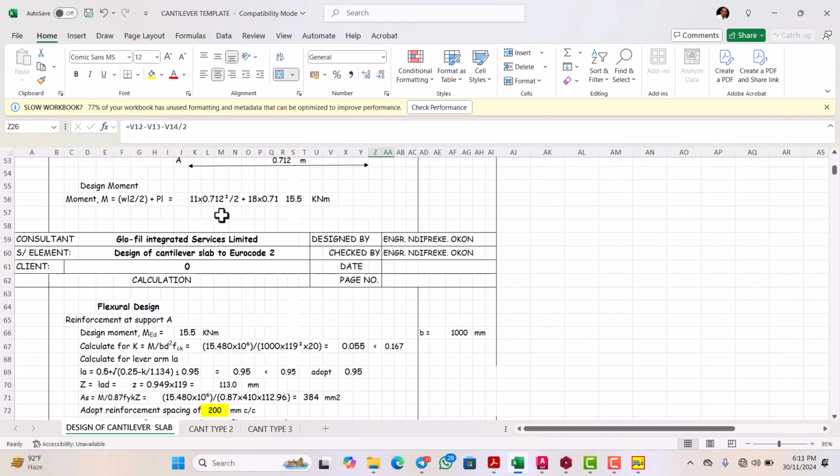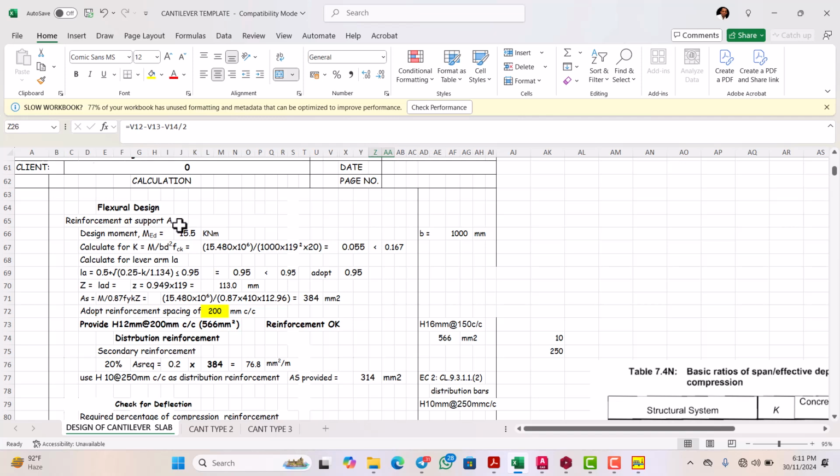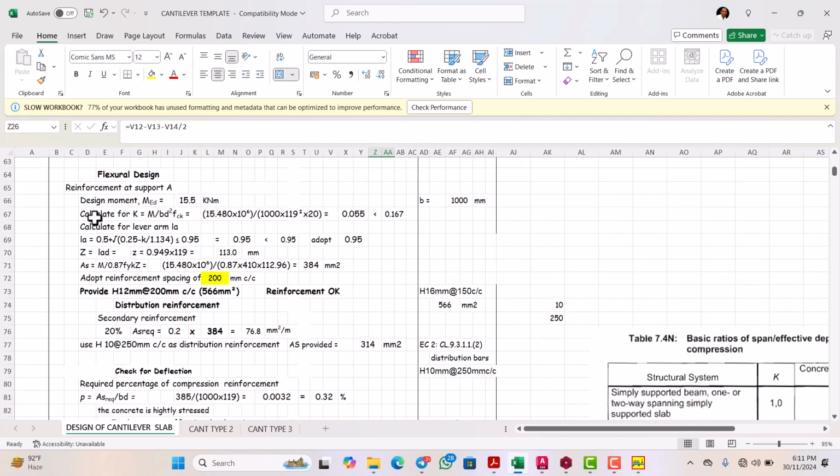Okay, so now that we have gotten our moment, we calculate reinforcement at support. This is the formula for it. So K is equal to M over b d squared f_ck. Now, the b here is 1000. Remember that we design a slab per 1000 width. So that is the area in which we design our slab.